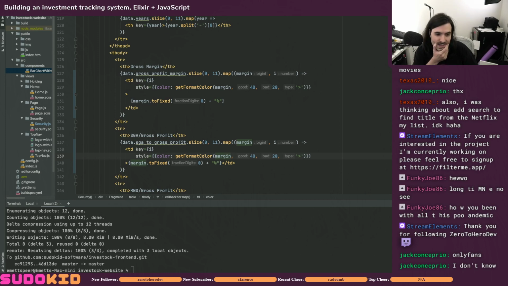Let's see here. The SGA, we want it to be less than 30 is good. And then maybe 50? No, 30. Let's say 70 and above.